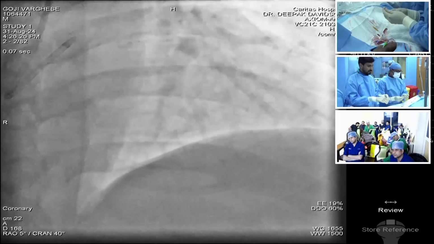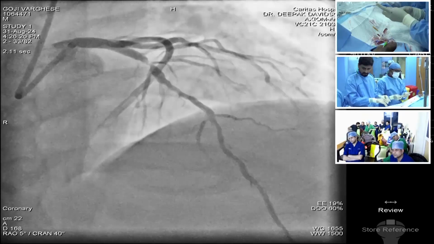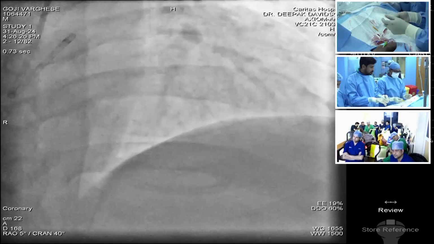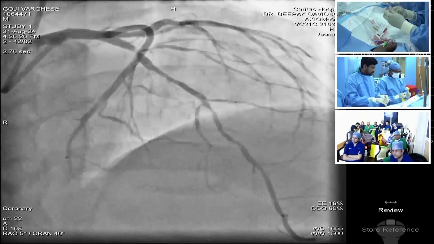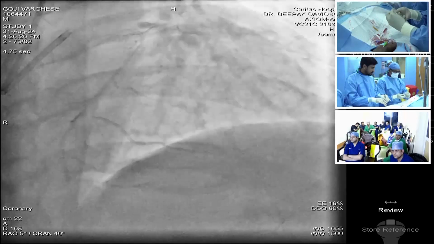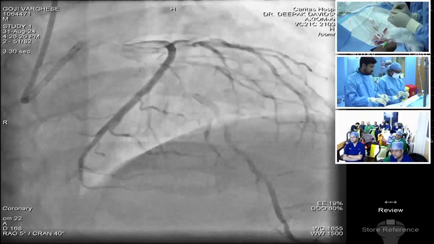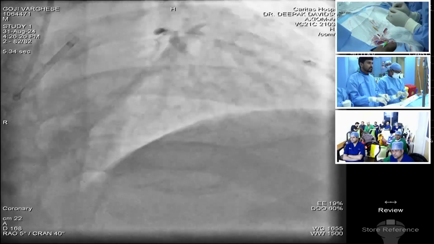So our plan is to do imaging, see the amount of calcification there, and then go ahead with the rest of the things, if at all an atherectomy is needed. So that's what is being planned. Both the lesions are quite far apart.